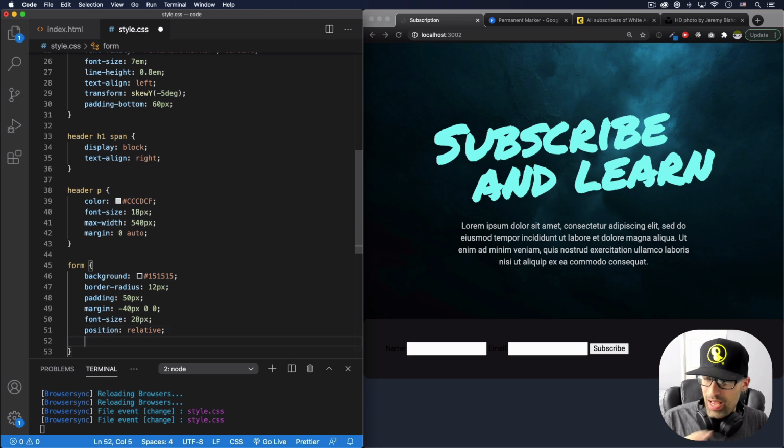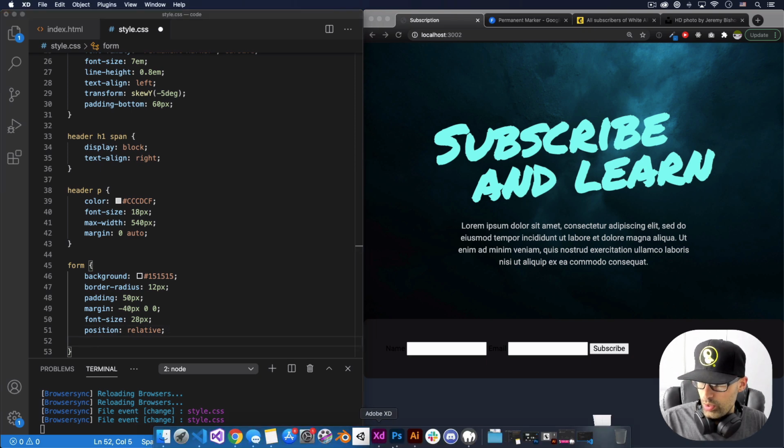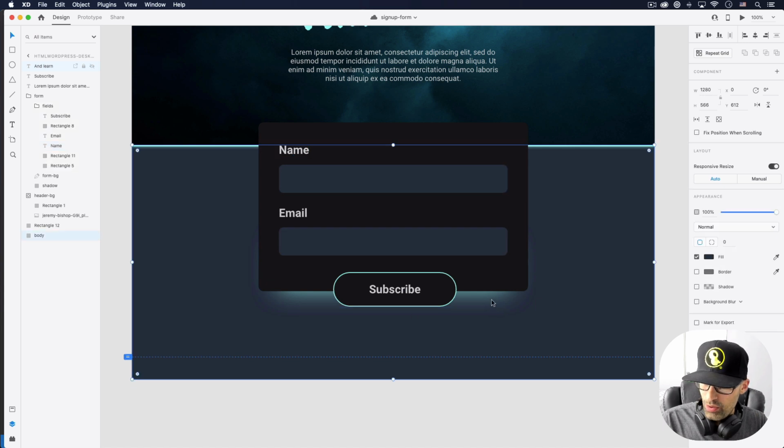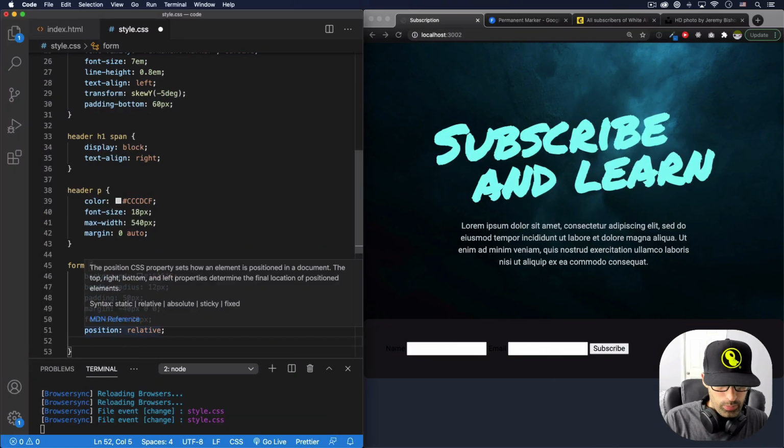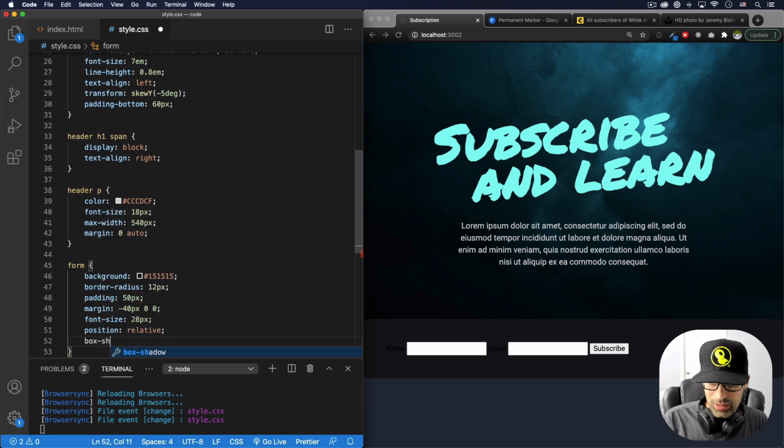We have the box shadow. I don't know if you notice, we have a little bit of shadow there. Kind of looks like a light more than a shadow. So let's go ahead and add that. So box shadow. All right, 0, 40 pixels, 50 pixels. And here's the trick. Negative 50 pixels. Why? I'm going to show you why in a minute.